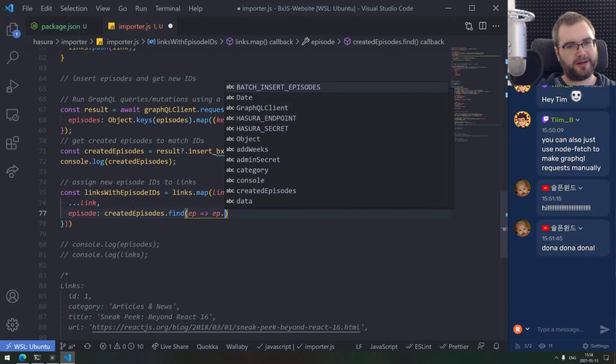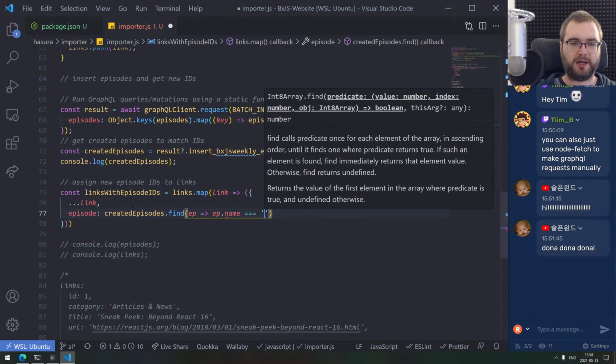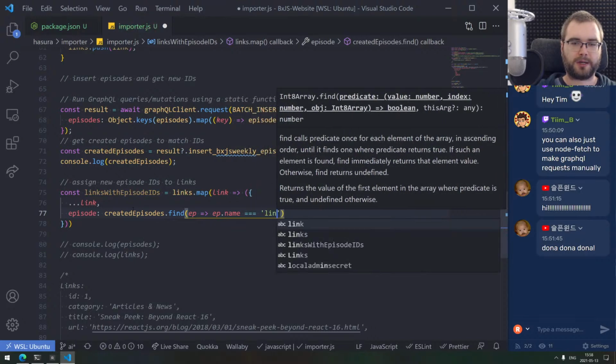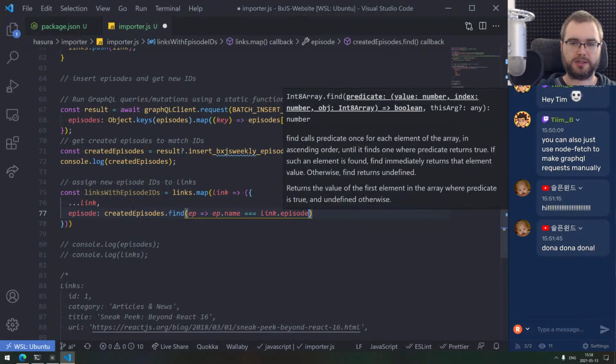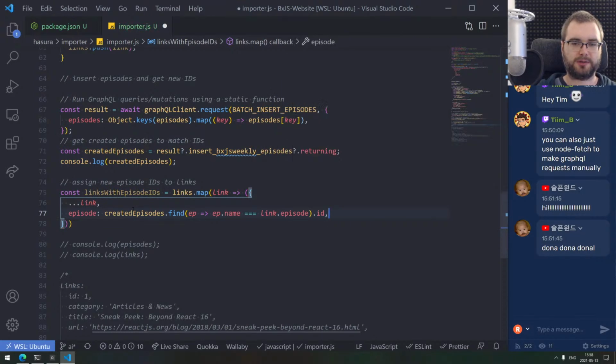On the other hand, we have 200 items, so it's not super efficient. It's obviously going to be slower than having an object with a lookup or something, but I think it's fine. So it's probably going to be okay. Equals link.episode, right? And this is going to be ID. So this is exactly what we want.